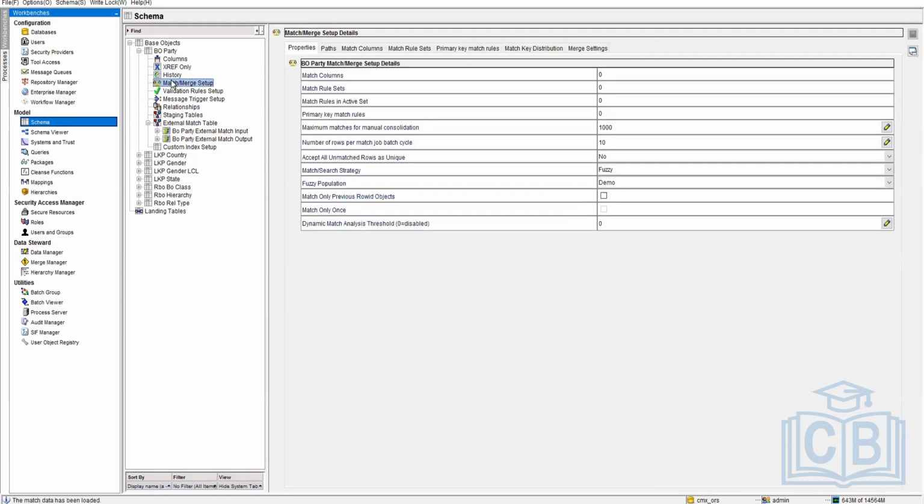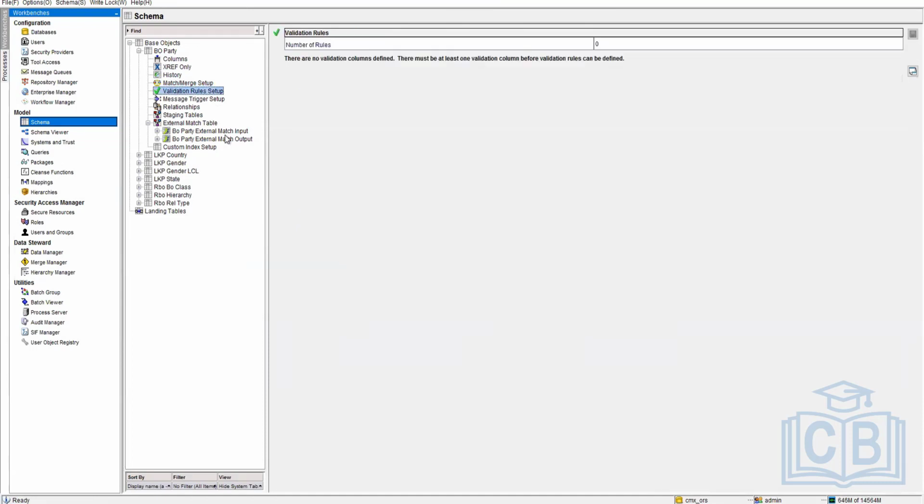Match and merge: all the match and merge for this particular table, we will be configuring over here. Now there is a validation rule. Over here, the utilization of the validation rule is completely different. It is not utilized to reject the data or to perform some kind of cleansing or standardization with the validation.